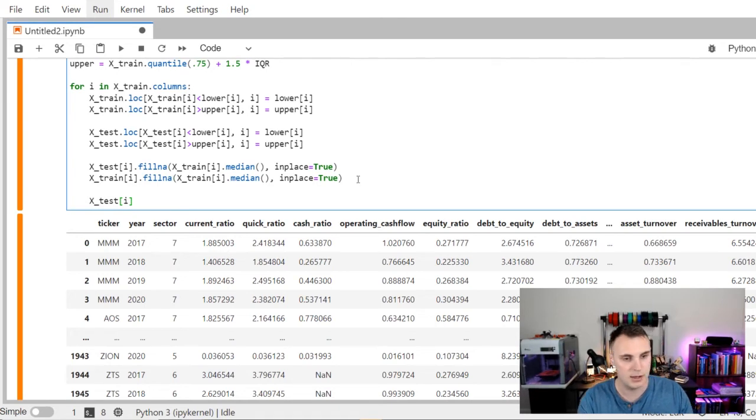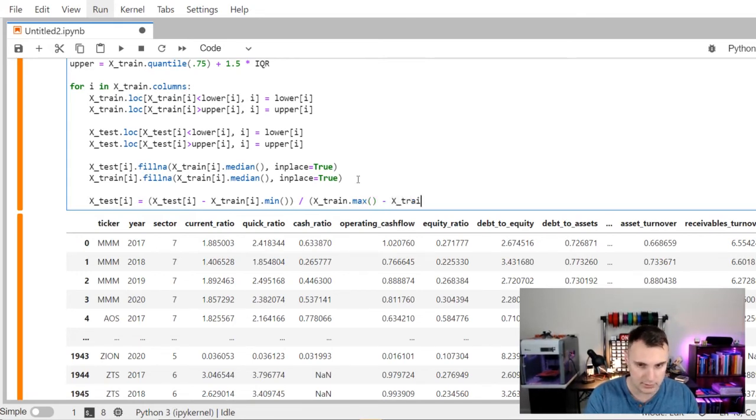So we're going to say the test set at whatever column we're on is going to be equal to the test set, again, at whatever column, minus x train at whatever column, dot min. So we're taking the minimum of the training set, and we're going to divide it by x train dot max. So the maximum minus x train. This is x train at i. Make sure you put that in, or else you're going to have an entire list going in here. So x train, we're taking the max minus the min. So this is min max scaling, and that will put our numbers between 0 and 1.